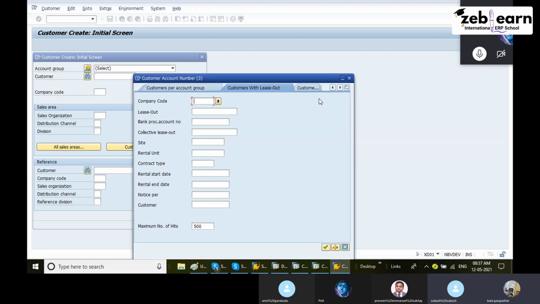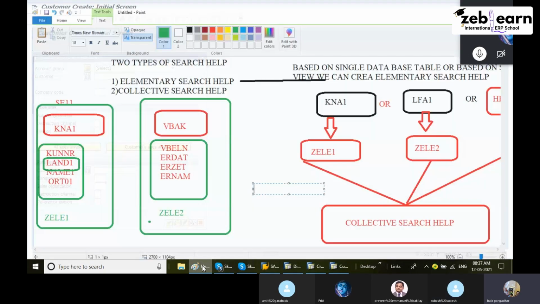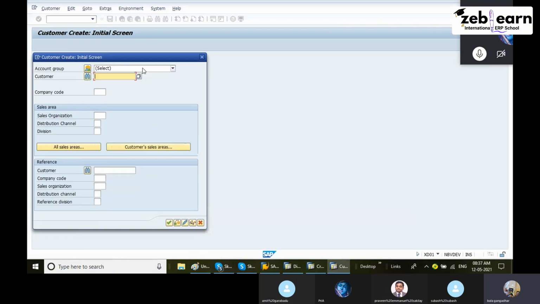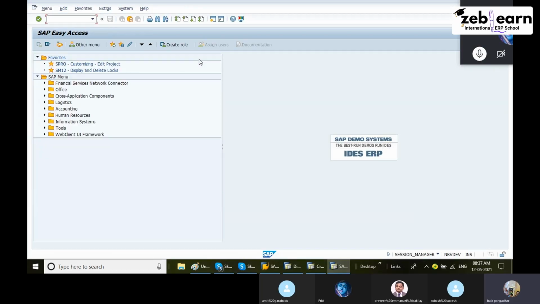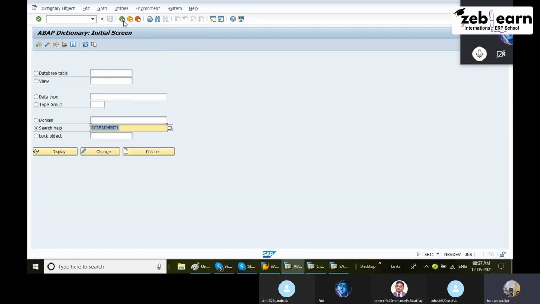Next concept, I'll start the same procedure for another database table, VBAK. The only difference is the table fields are different. That's it. The procedure is same. The first one is done, you can keep it aside. Come back. I'm using the same naming convention with the two.